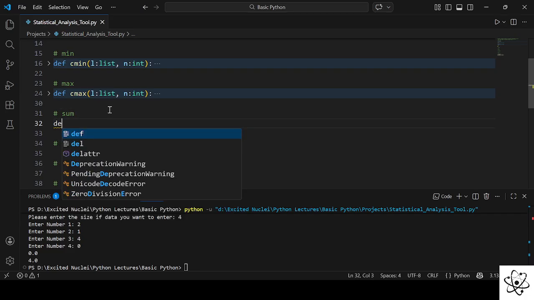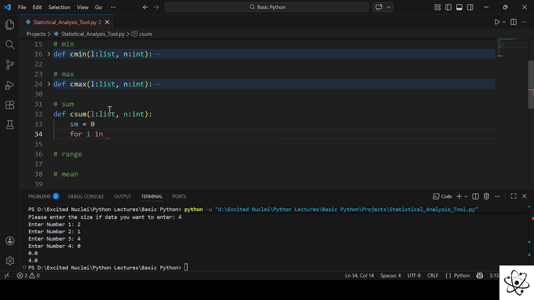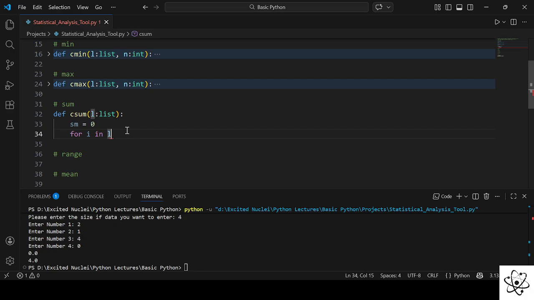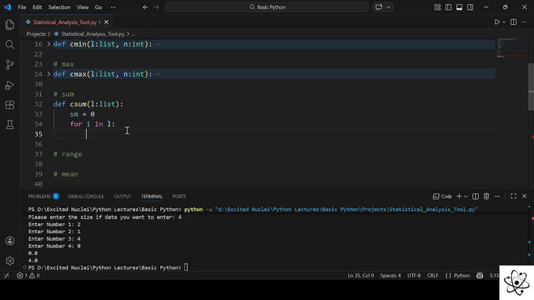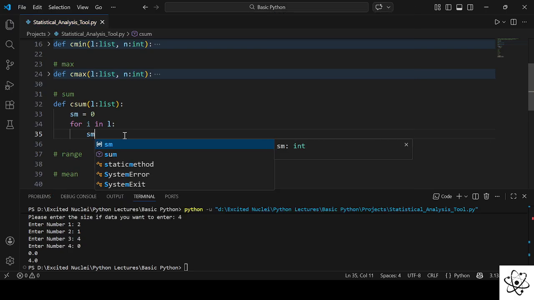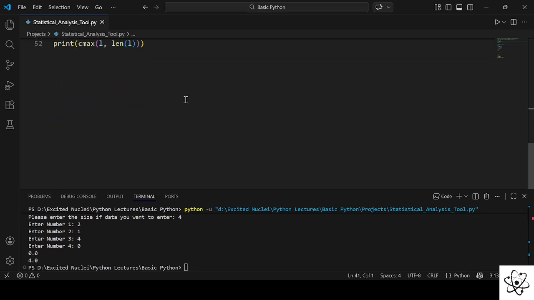Now for the sum, we can define the sum, take the L, which is list, and also N, which is integer. First, set the sum to 0, then use a for loop for I in range, or maybe here we don't need to take this input L because it is not required. We can directly just iterate through the list itself, and with every iteration, we are going to add this I element to sum, and at last we are going to return this sum. So this is going to give us the sum of all the elements in the list.